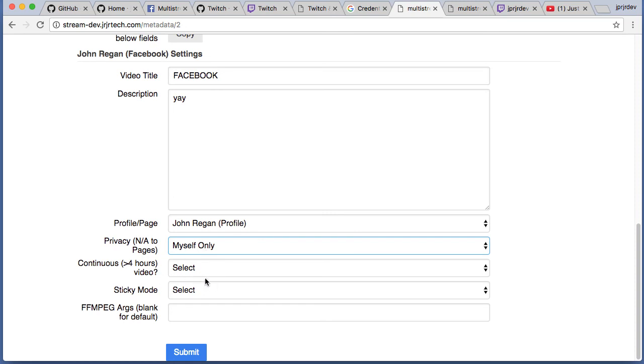This continuous and sticky mode. Continuous, you generally want to default to no. It will limit your video to 4 hours. So if you want to do a longer stream, you'll probably want to set that to yes. However, when you set a video to continuous, it doesn't notify anybody when you go live. It doesn't save it to Facebook. So you want to plan out what you want to do. Like if you're going to do, say, a 24-hour stream, you want to set that to continuous, and you'll have to have some other way of sharing the post or whatever to let people know that, hey, you're live right now.